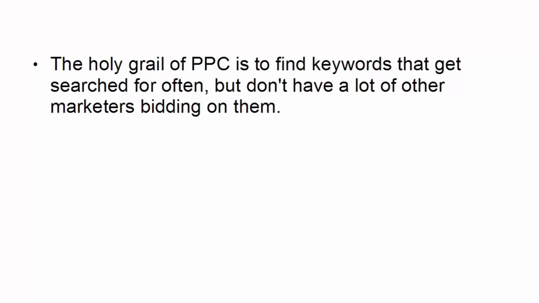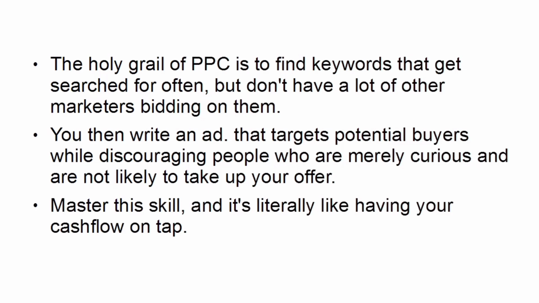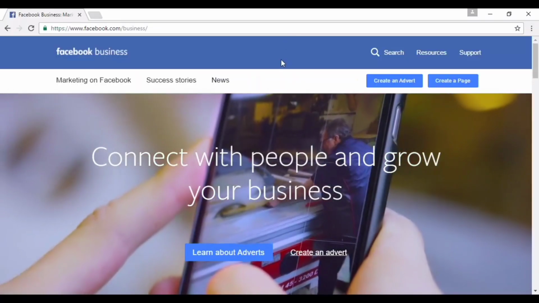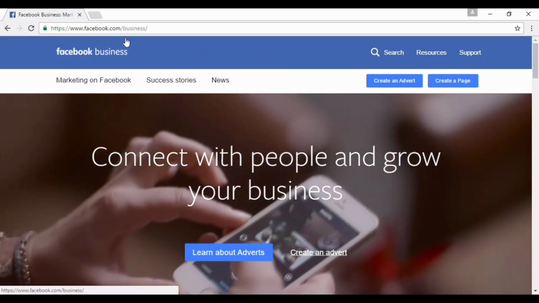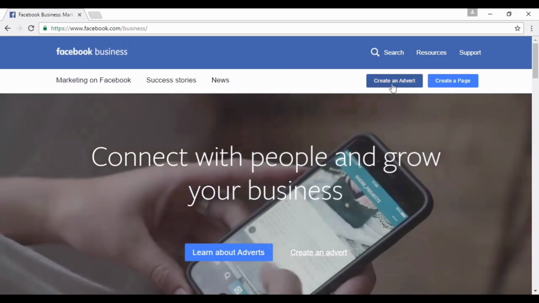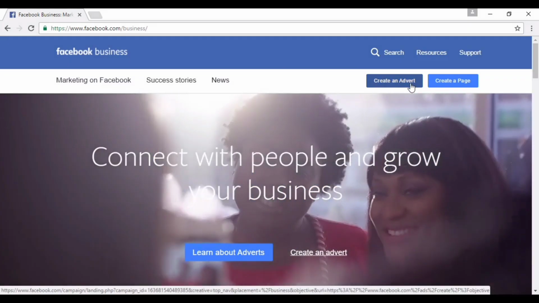Now, of course, the holy grail of PPC is to find keywords that get searched for often but don't have a lot of other marketers bidding on them. You then write an ad that targets potential buyers while discouraging people who are merely curious and are not likely to take you up on your offer. Master that skill, and it's literally like having your cash flow on tap. To create an advertisement on Facebook, it's very simple. You come here to facebook.com/business. Click here where it says create an advert, and then just simply follow the on-screen instructions.